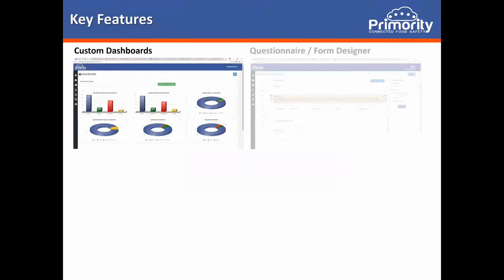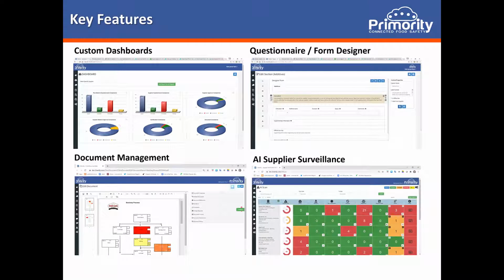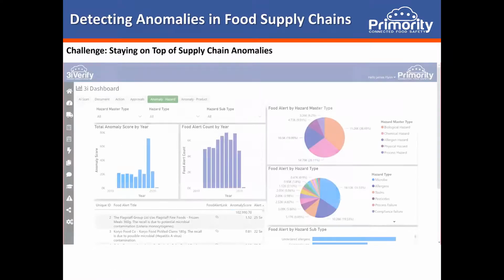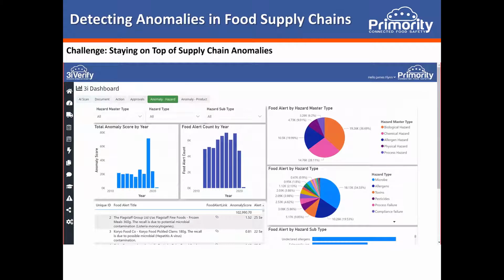So some key things that we will look at in a moment. We're going to look at some dashboards and BI reports, particularly anomaly detection, and we'll also look at the AI supplier surveillance tools within 3i Verify. One thing in particular we'll look at is a concept called anomaly detection. I won't tell you too much about that right now, but this is an example.